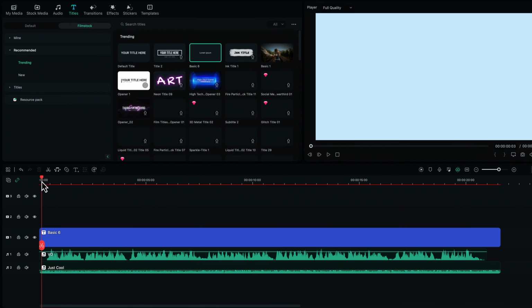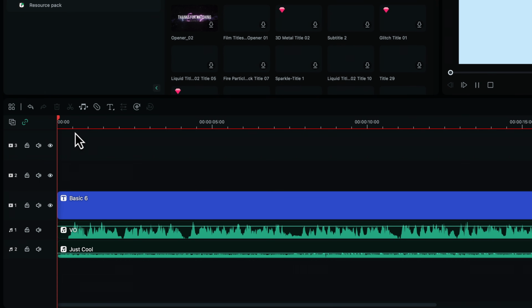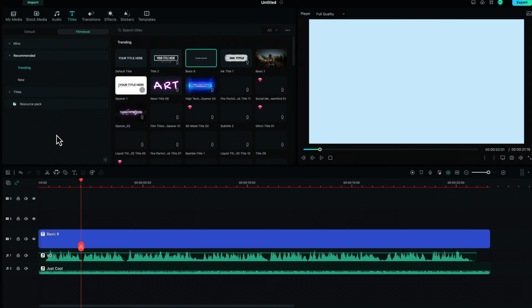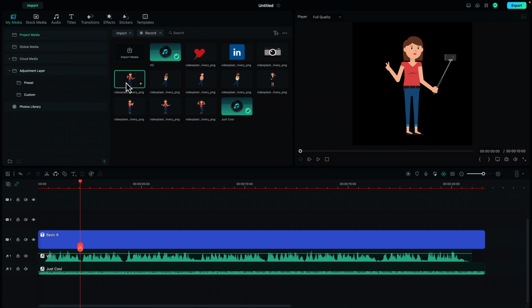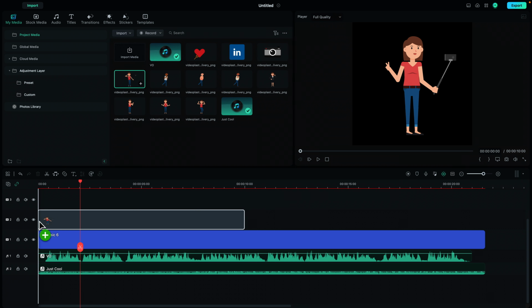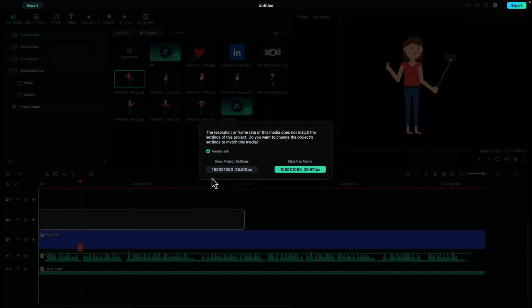All right, now let's see what the voiceover says first. Tired of taking selfies? All right, so let's go to My Media. And for this first scene, obviously, whenever you select the stock animation, you gotta think ahead and see where you want to use it. So I know I want to use this one for the first scene here because we're talking about selfies. All right, keep project settings.